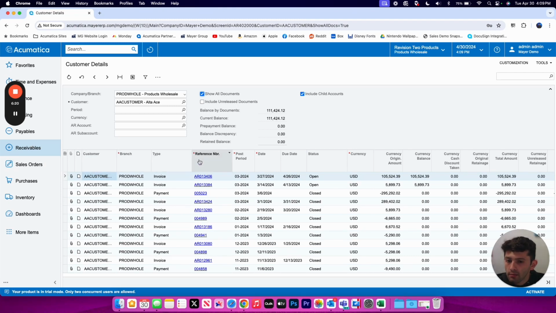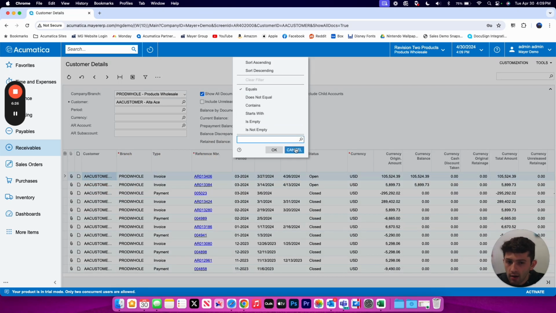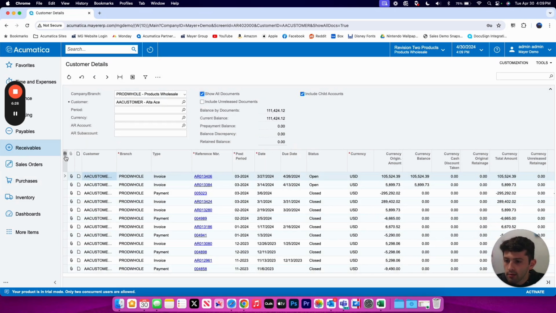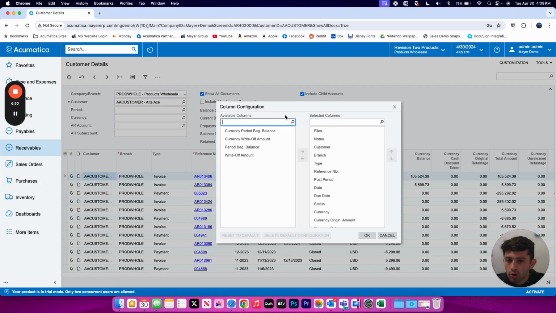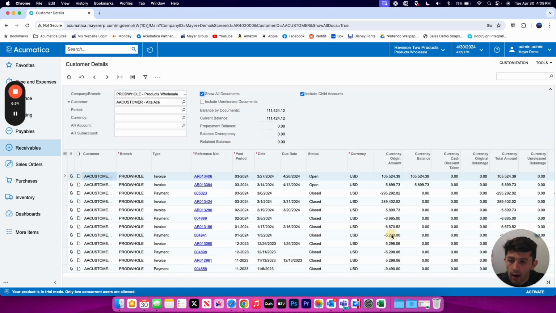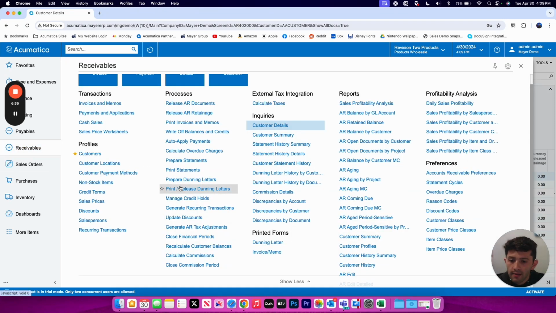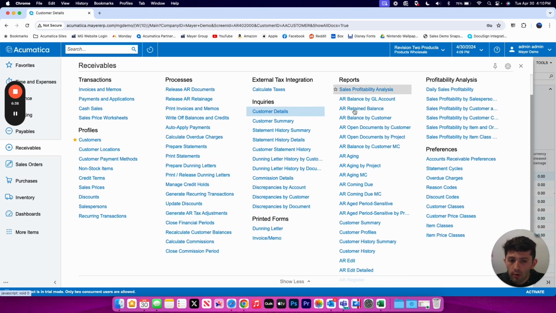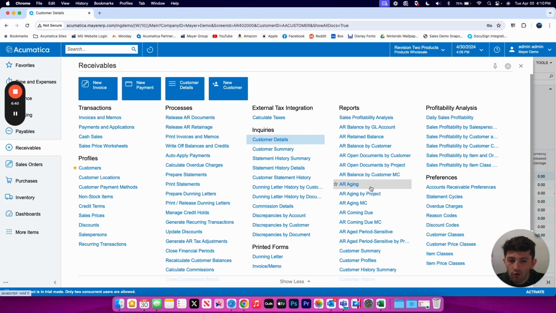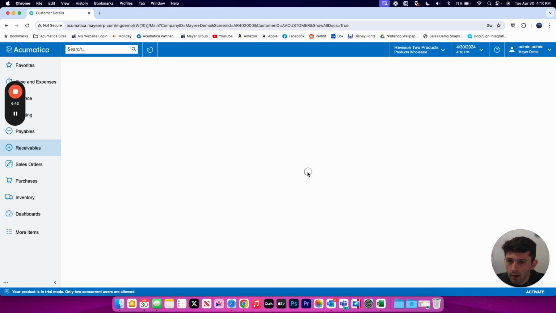All of my columns on an inquiry, I can drag and drop them into any order I want. I can filter any column I see on the screen, and I can also use my column configurator to hide columns I don't want to see or make additional columns visible. That does differ a bit from our reports, which are going to have criteria or parameters that we populate.